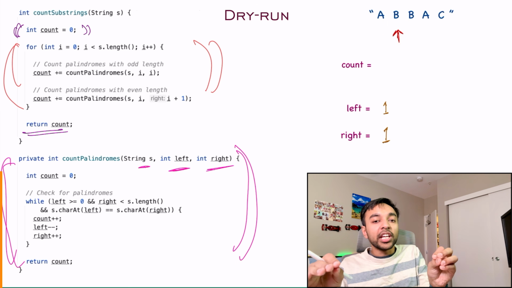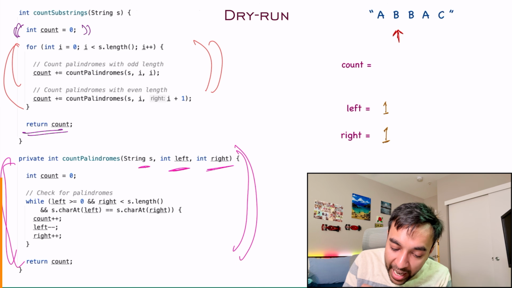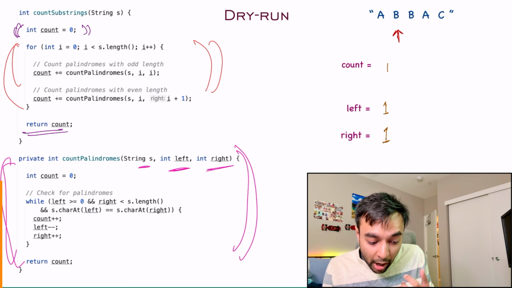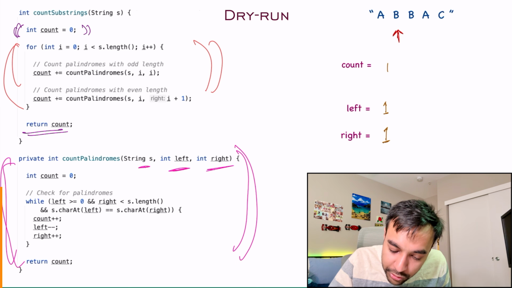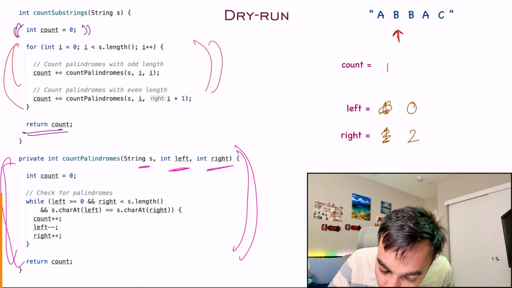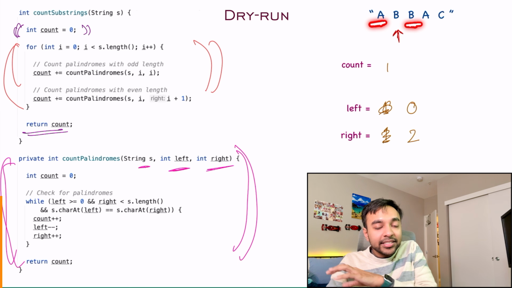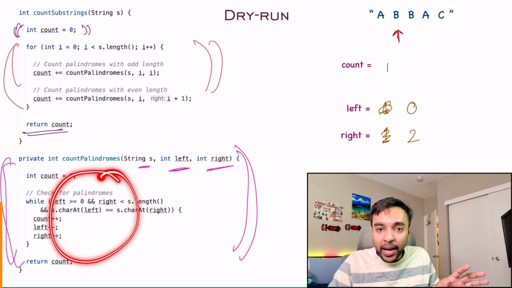You compared that they are the same character, so you found one odd length palindrome and you incremented the count. Now you want to do left minus minus and right plus plus. So left becomes 0 and right becomes 2. That means you're looking at A and B. Since they are not the same, you will stop over here and this particular while loop ends.